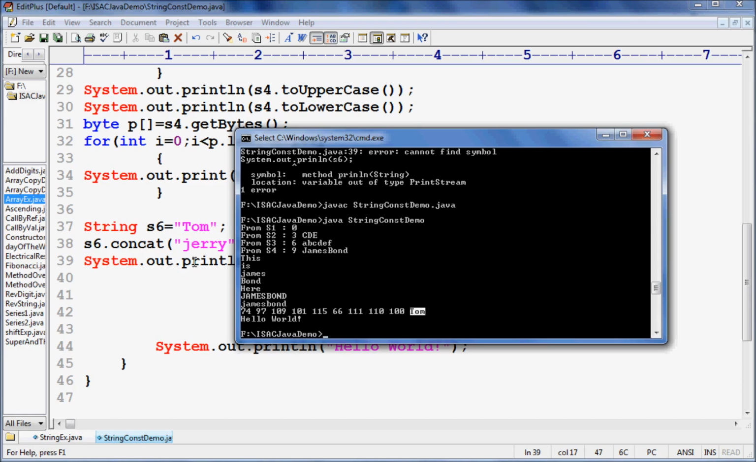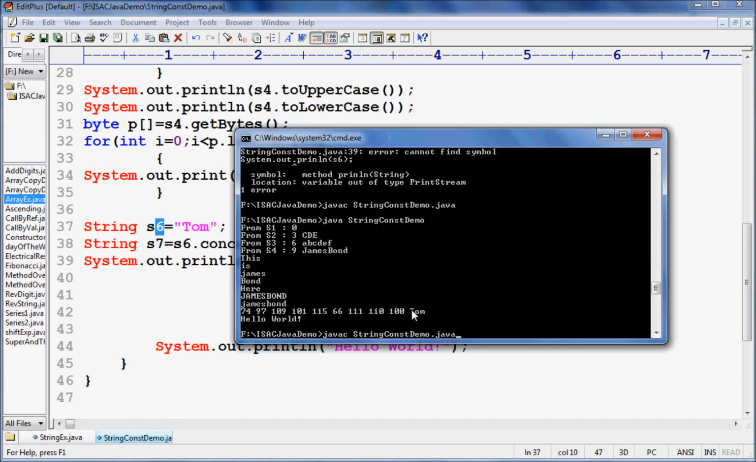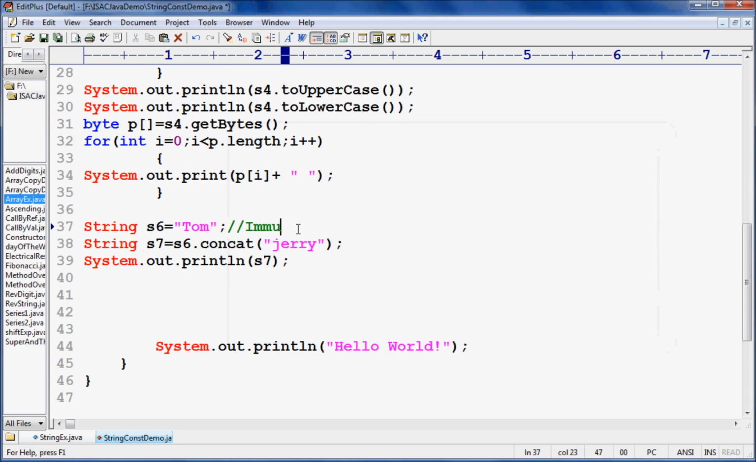Then how can we get this Tom Jerry together? You need to take another string here, say String s7 equal to the concatenation. Now this s7 will hold the concatenated value, but the same s6 is still Tom only. So you're getting Tom Jerry together here. Understood. I hope you understood the string stuff, constructors, methods, and the immutability concept. So it is not mutable. I mean, you cannot change this value. Well, that's all.